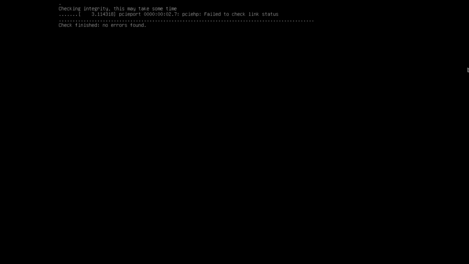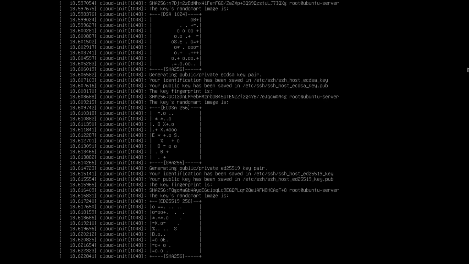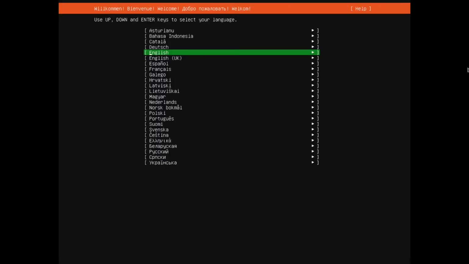You will use the USB that we created in our previous video with the Ubuntu 20.04.4 plugged into your USB port. Fire up your server, and you may have to go into your BIOS to set it to boot from the USB rather than boot from the hard drive. And once you boot from the USB, you will get this screen.